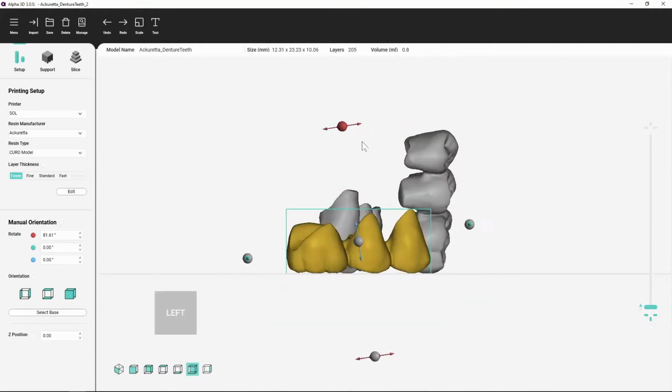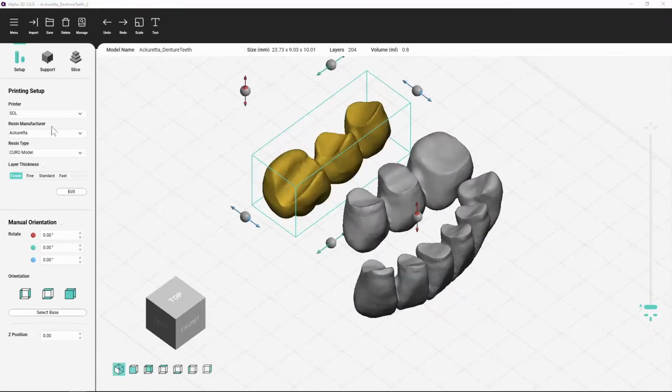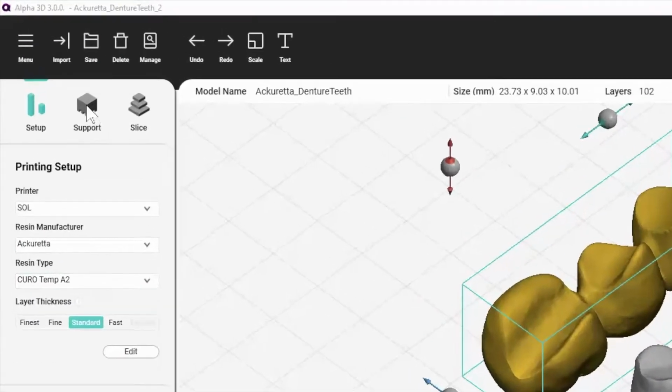Alpha 3D Supports. When all of the objects are in place and you are ready to add supports, select the support panel on the left side of the screen.